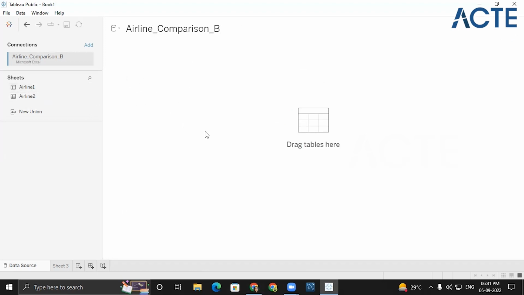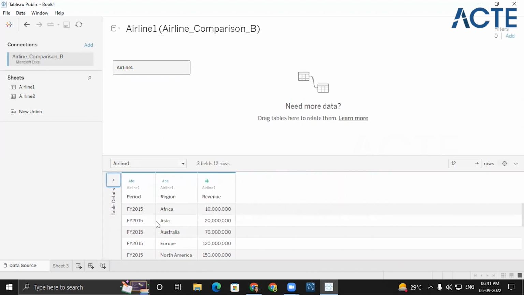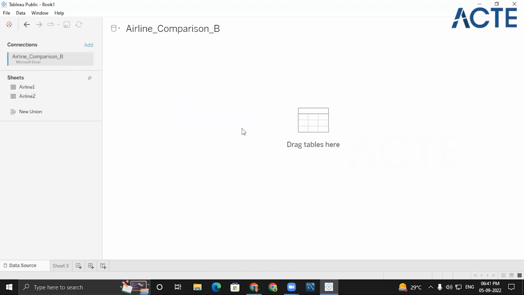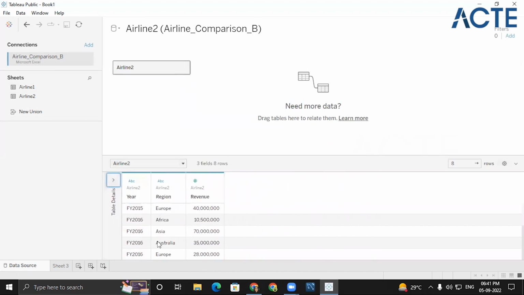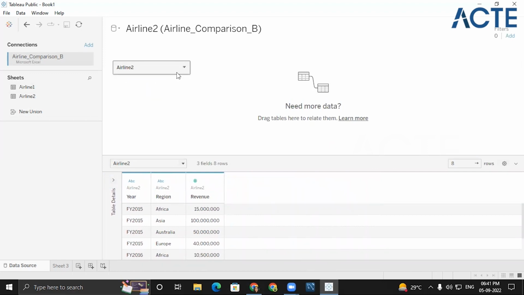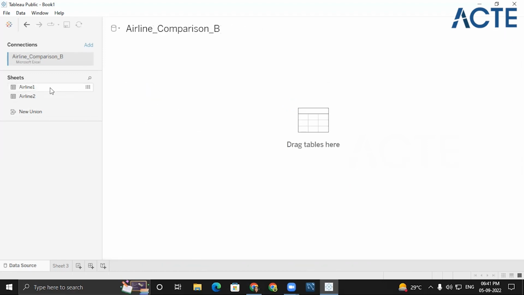That's a valid question. In airline one, I have data of the regions Africa, Asia, Australia from 2015 and 2016. It's like I have the same columns. And in airline two, again I have data of Africa, Asia, Europe. By chance I have created two different datasets. So I can create a union using this because the data is the same. The data is not going to change. I have revenue, region, and year the same. But if I don't want to use union, I can join it.